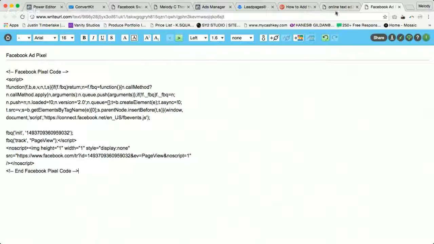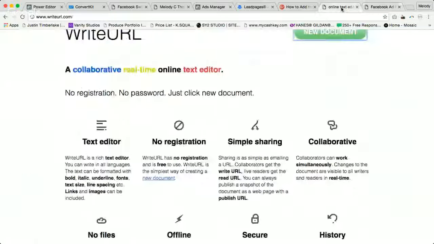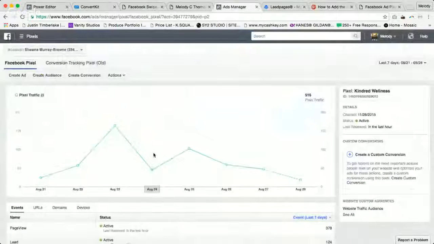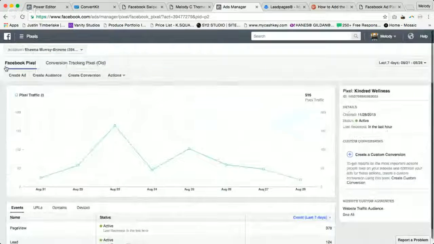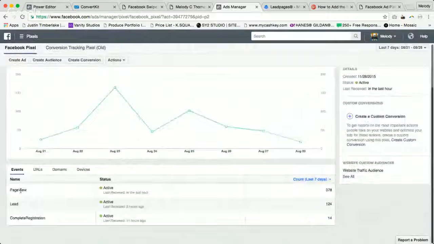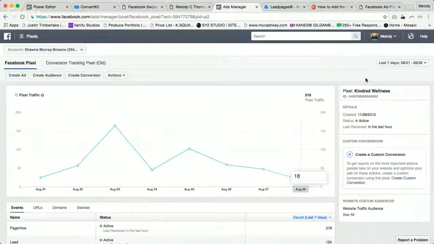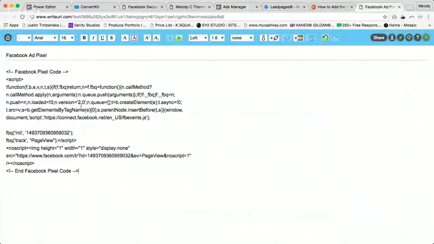Okay, going back to her ads manager, I mentioned that the page view pixel is considered the main pixel. That is the one that'll be generated as soon as you select to create a new one. And this is what I copied here. So this is the pixel here.